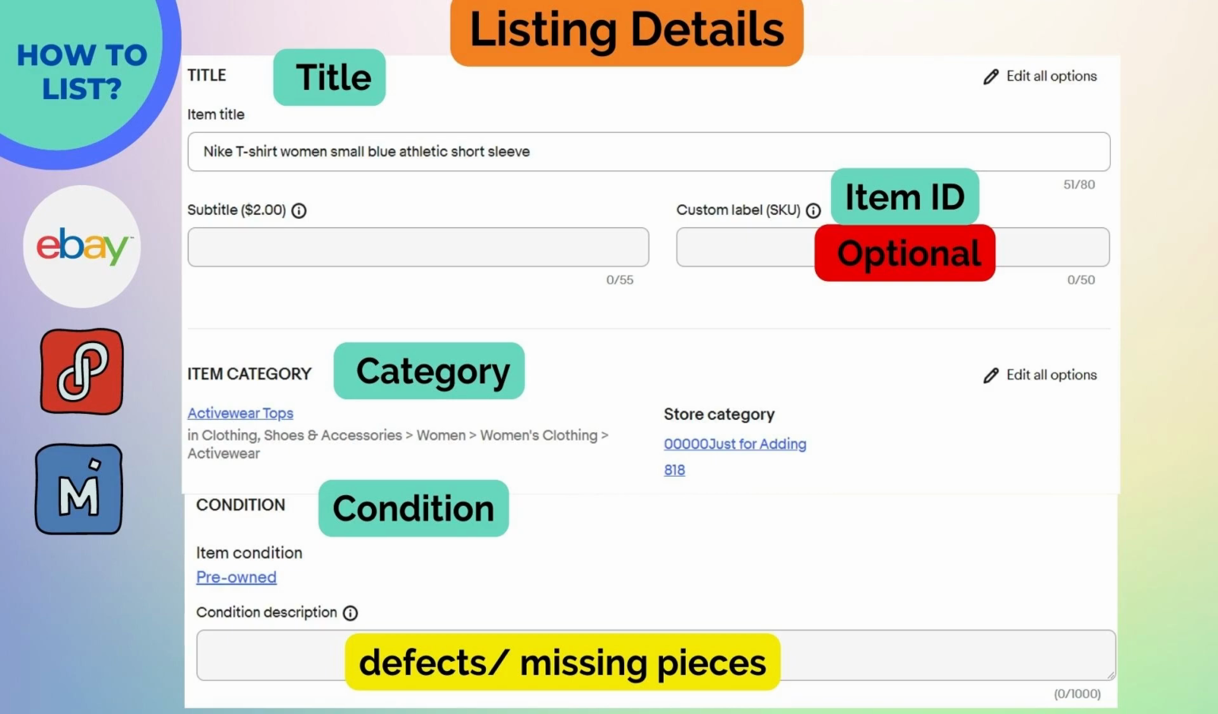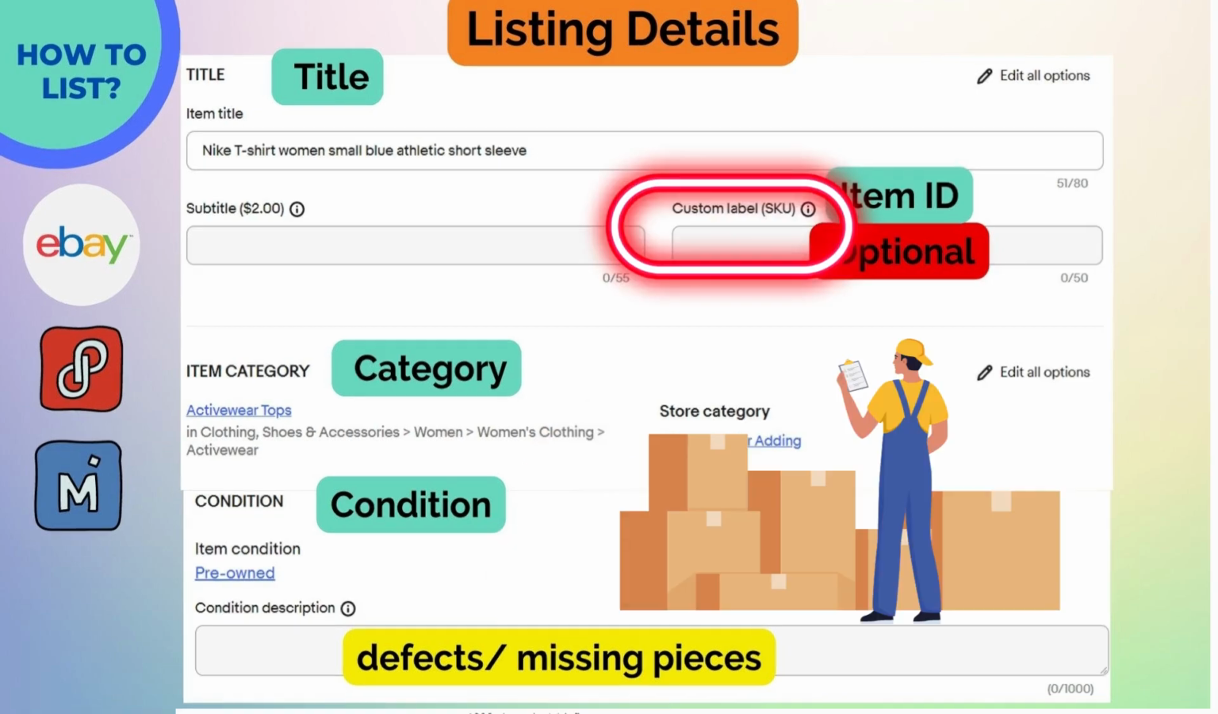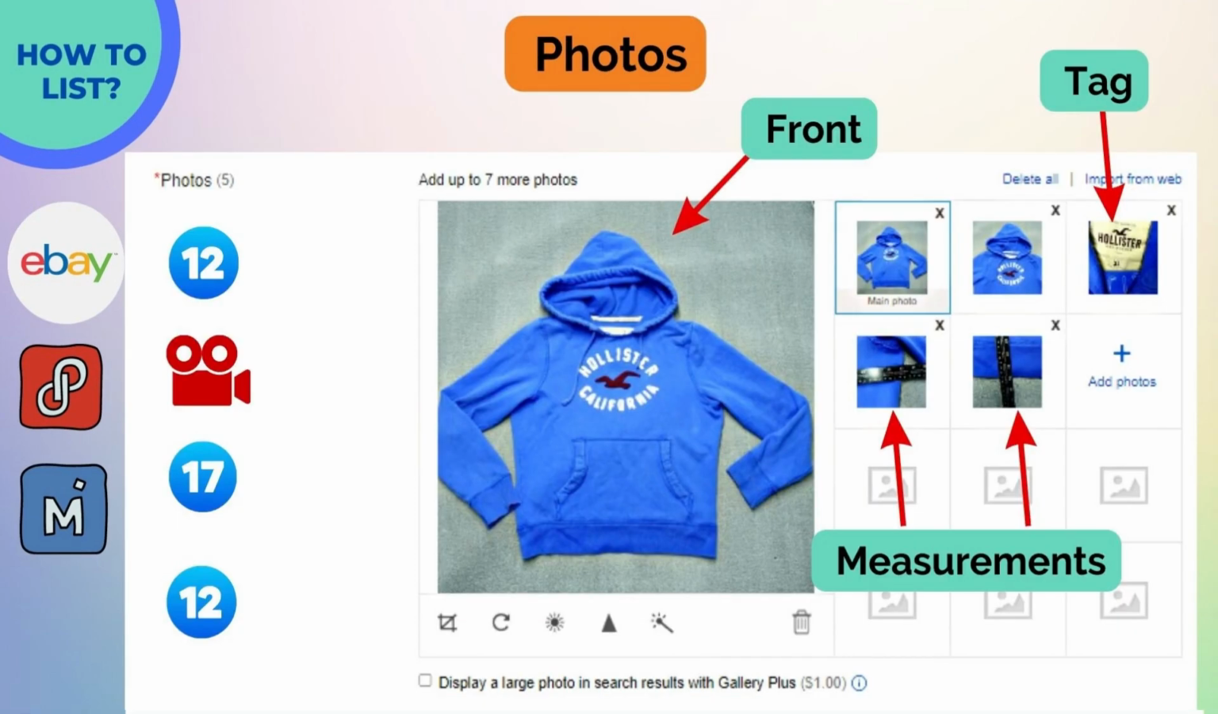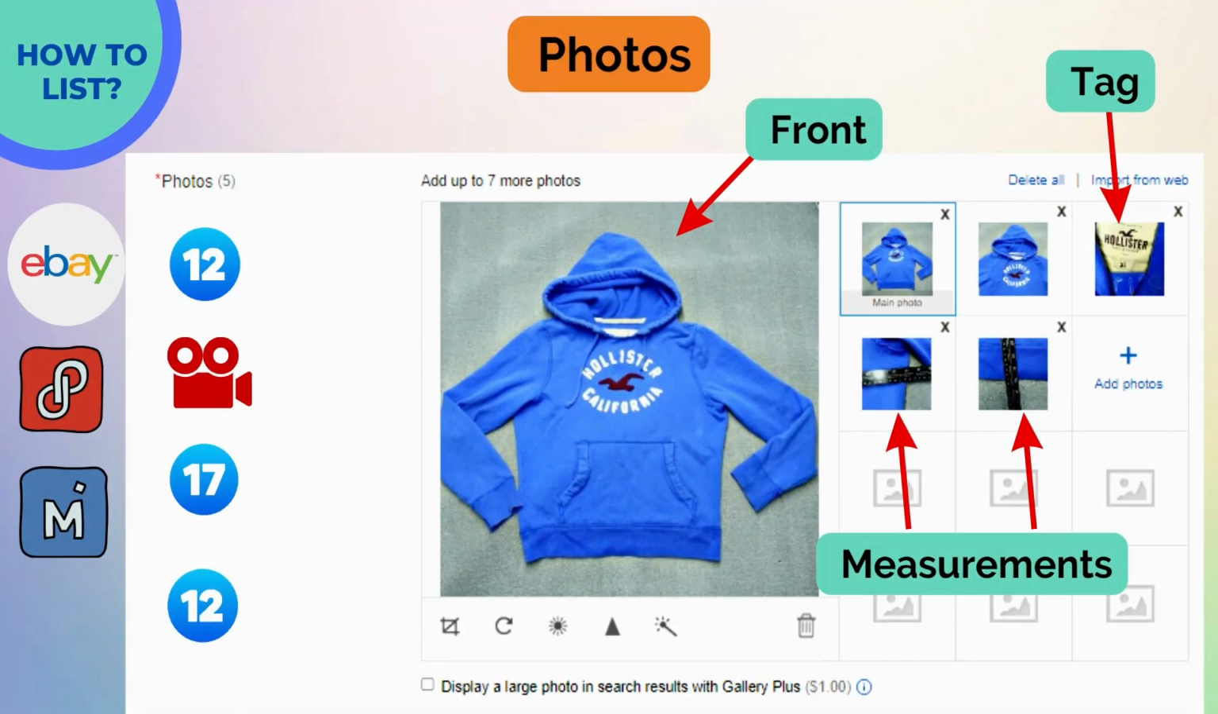Regardless of which site you create a listing on, they all require the same basic information. You will need to complete a title, item category, and the condition. Each site has the same type of description section for you to mention any issues with the item. A custom label ID is an optional feature if you have several items and you need to have a numbered inventory system. eBay and Mercari let you upload a maximum of 12 pictures, while Poshmark allows up to 17.